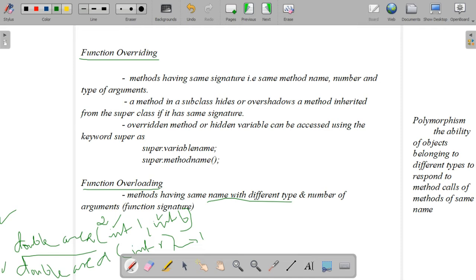Here, integer, 2 arguments are there, and here it is integer data type. Okay, a single argument is there, or you can consider float or double R. Like this, different argument data types we can pass. So in the case of function overloading, methods having the same name but different type and number of arguments, then it is known as function overloading.